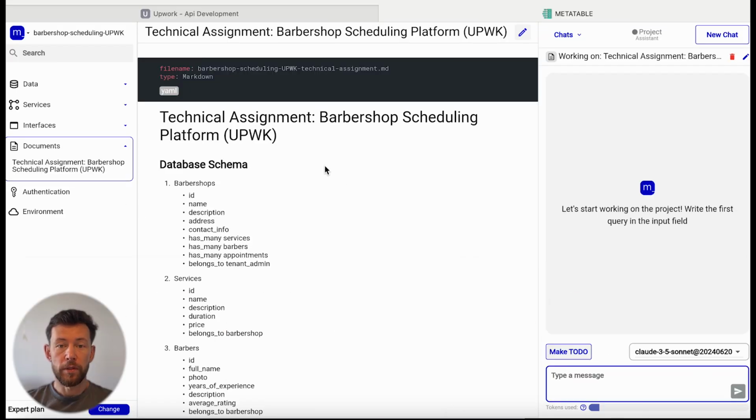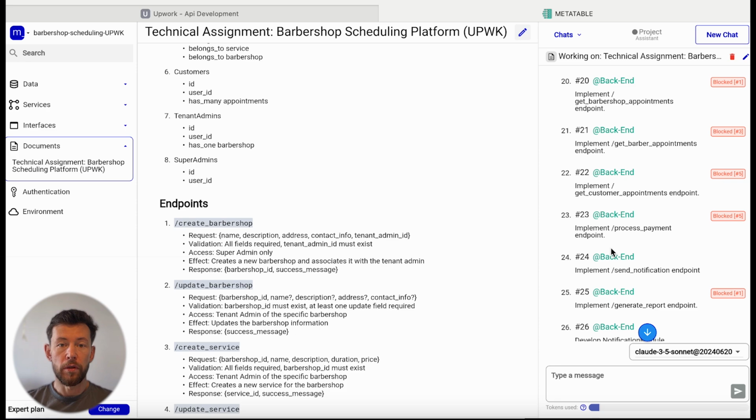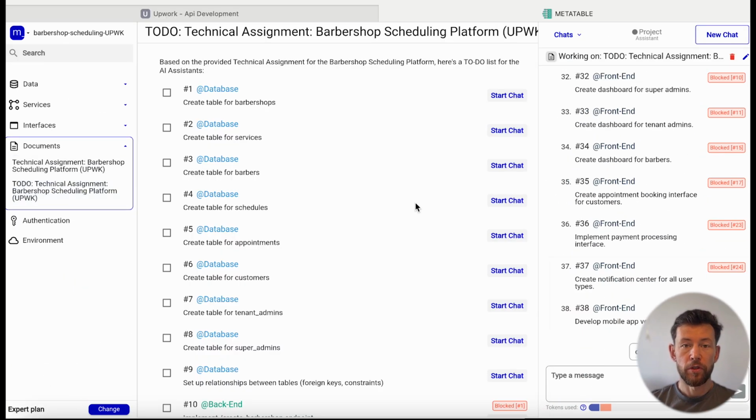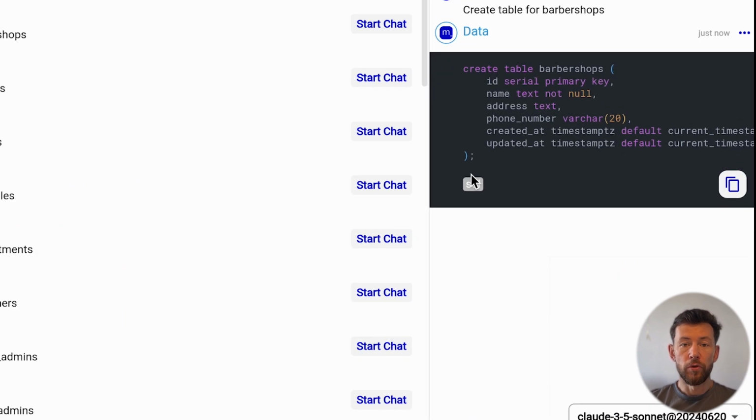Using the technical assignment, we generate a to-do list with specific tasks for AI agents. Note that the sequence of tasks is crucial. We start at the top of the list, generating database tables. Engage the AI agent via chat from the to-do item, and it generates the SQL code.